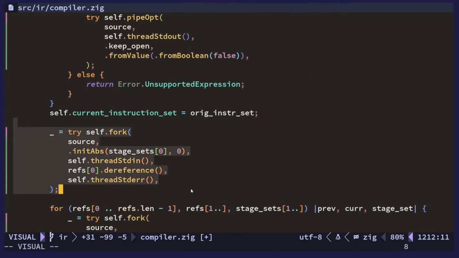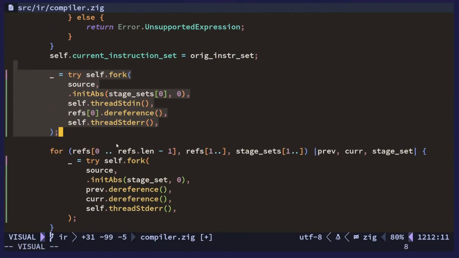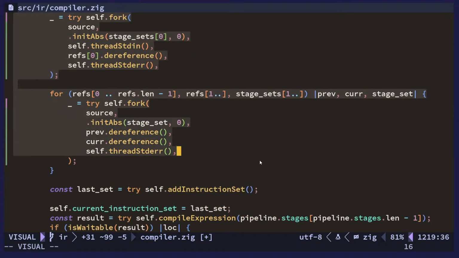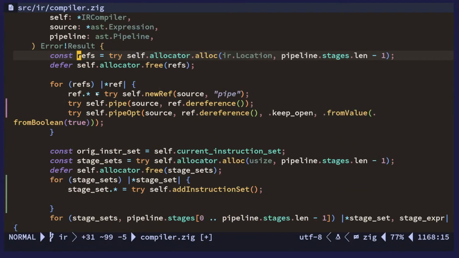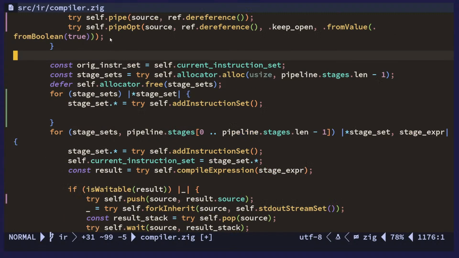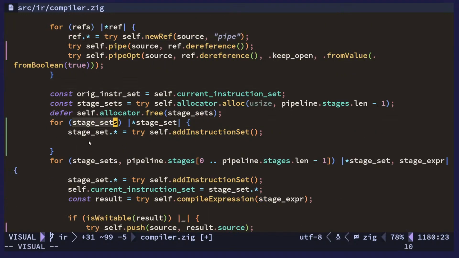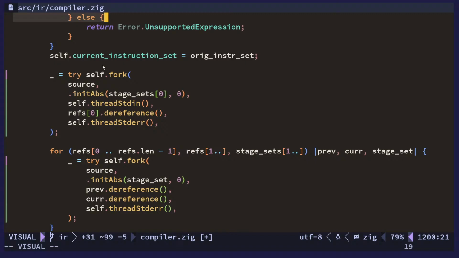But we could just as well fork before. Do all the forking before. The problem though is we don't have the refs. Well, do we have the refs? Yeah, we have the refs. Okay. So we have the refs, we have the stage sets, yeah. So we'll just move the forks.